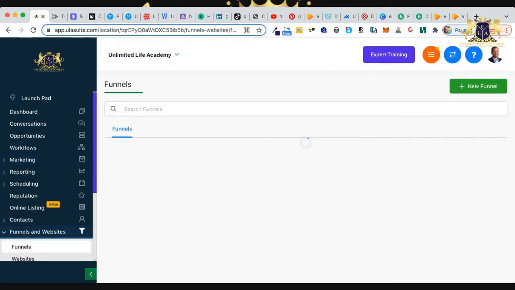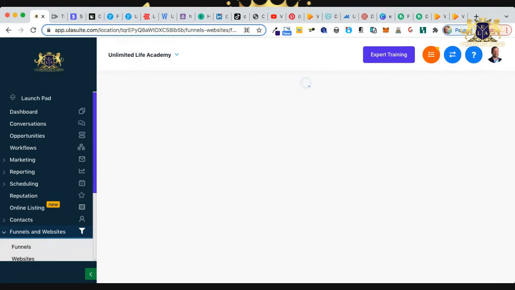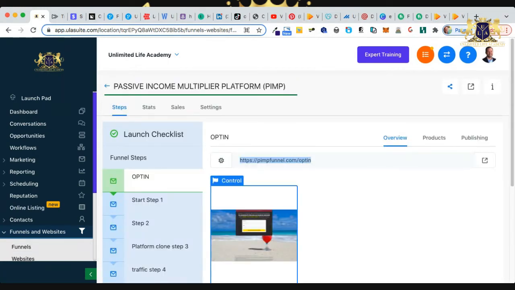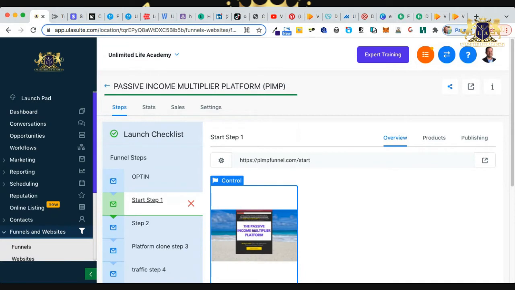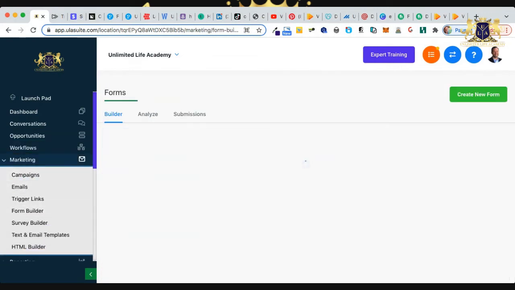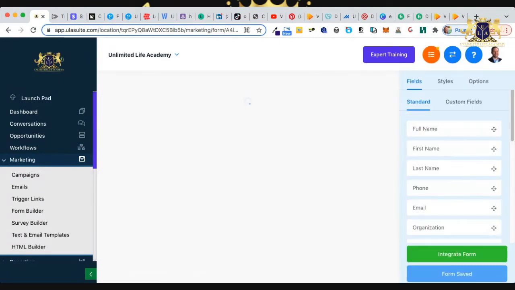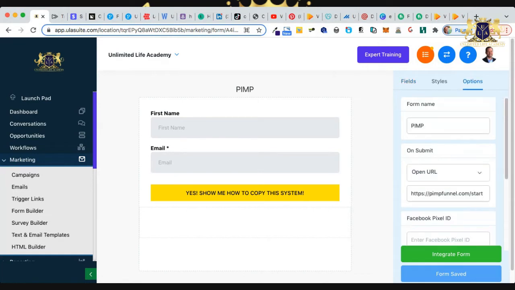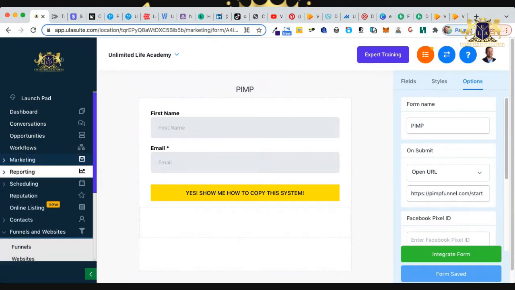Just go back into funnels. Whatever domain you put on your funnel, it's going to be like yourdomain.com/whatever, right? But after they opt in, you want to make sure that they're going to step one, the start. So you're going to copy this URL for step one, and then you're going to make sure that that is inside of your form. So we're going to go back over to Form Builder. We're going to go back into our pimp form. We're going to click on options in the top right. And then where it says on submit, you want to make sure that it says open URL. And then you're going to paste your step one inside of here, right? So once they fill out this form, it's going to automatically take them into the funnel. That's the whole point of this. Hopefully that makes sense.